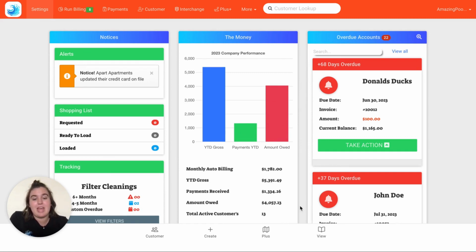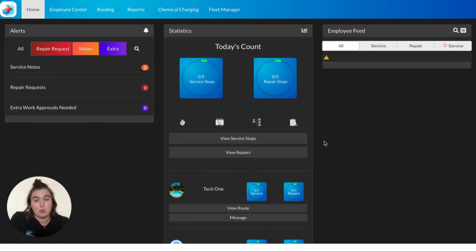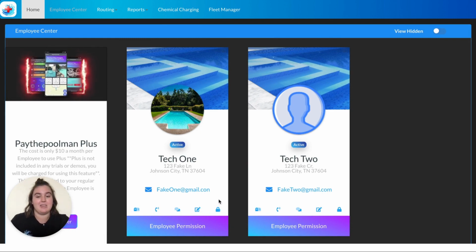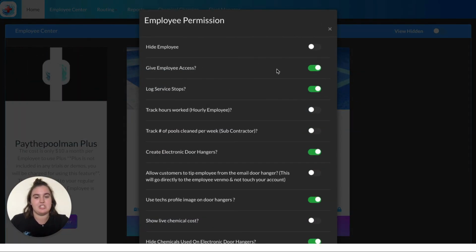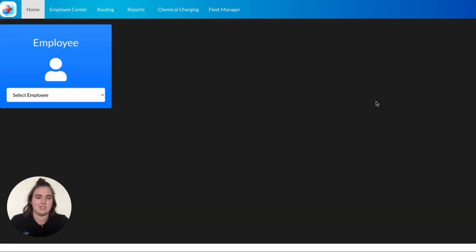We'll do that by heading over to the Plus control panel, and we need to make sure we have an employee first. Routing is done per employee. So head to Employee Center and either add a new employee, or if you've already added an employee, you can change permissions and just make sure everything's in order. And then we can click routing, service routing.